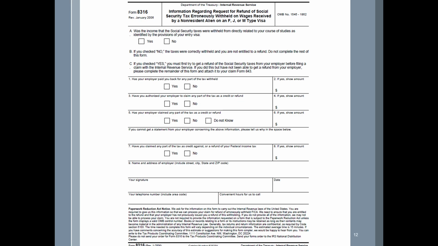Then we're going to say we cannot get a statement. We're going to just say we've requested the statement and they said they can or can't do it. Have you claimed this tax as any credit on your federal income tax return? We're going to say no there. Fill in the employer information and then the student's signature, student's phone number, convenient hours to call. It can just be Monday through Friday, 9 a.m. to 3 p.m. Central, or whatever works for the student.